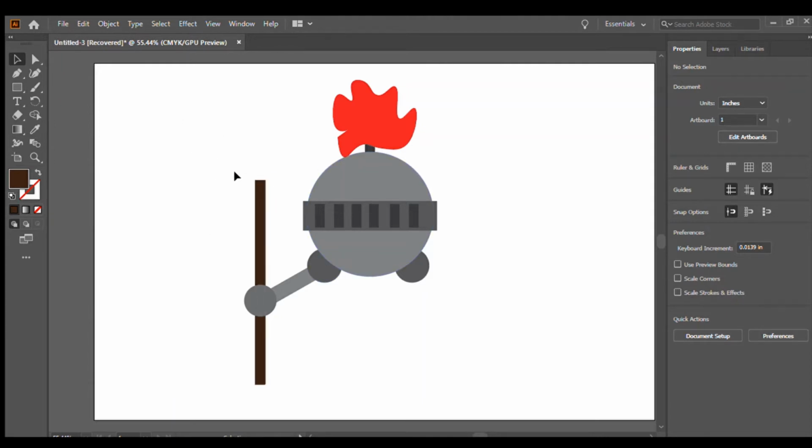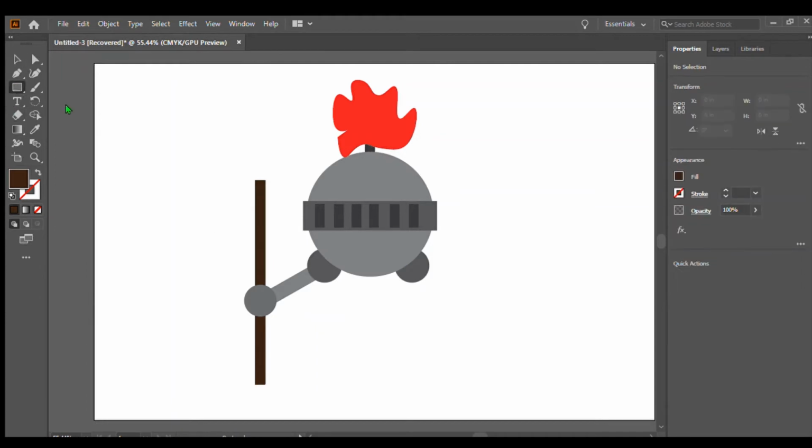We have to create the spiky thing on the top. So to do that, we're going to go to the star tool. There's no shortcut for it. So it's right over here. And you have to left click, right click, and then you'll find the star tool and all the other tools too.